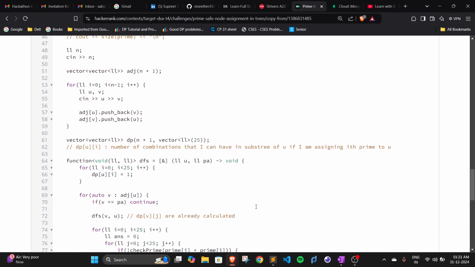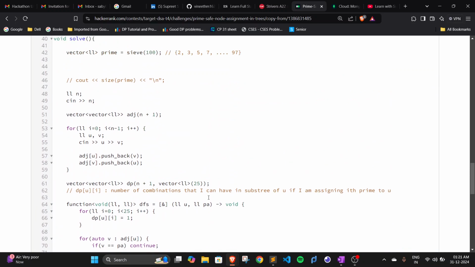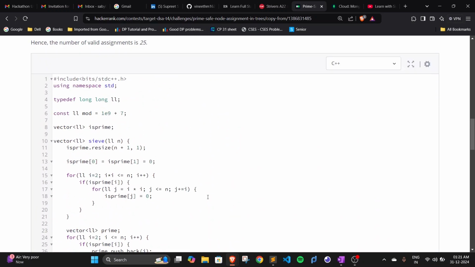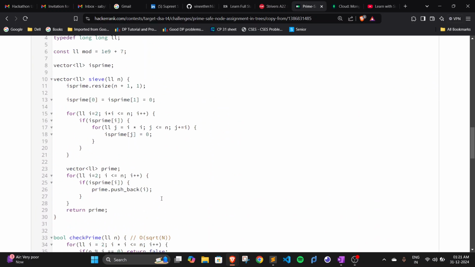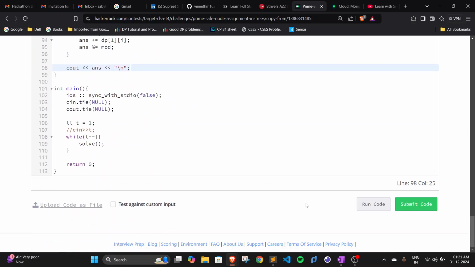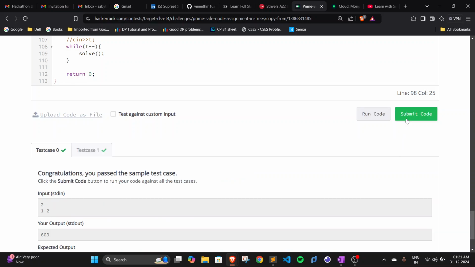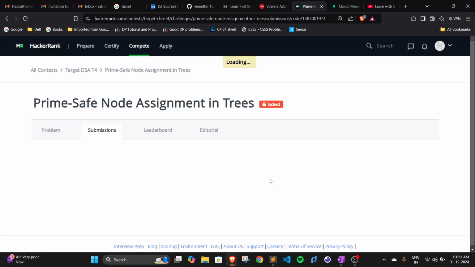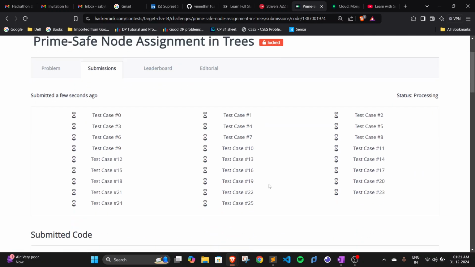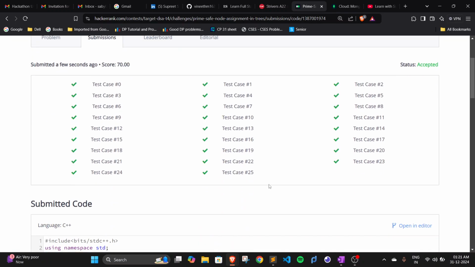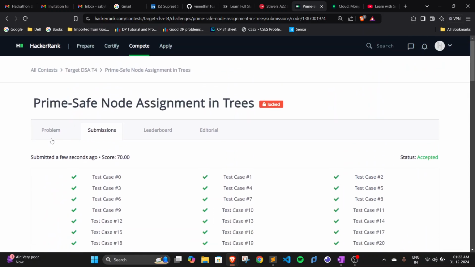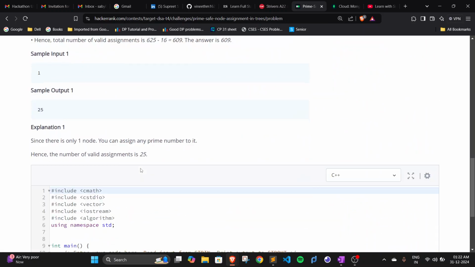Let's quickly run this code. It's running. See whether all the test cases are passing or not. All the test cases are passed.